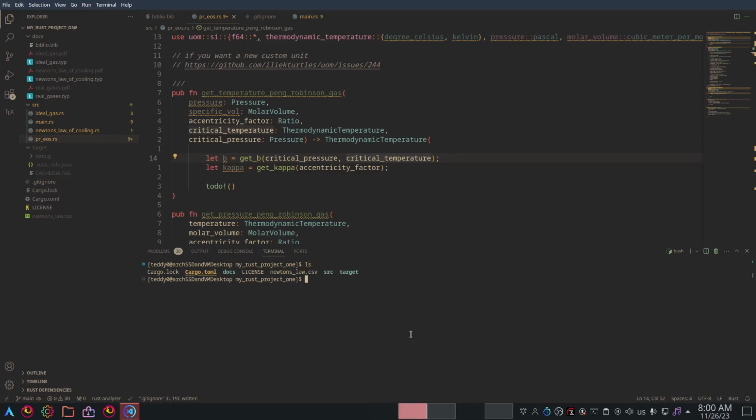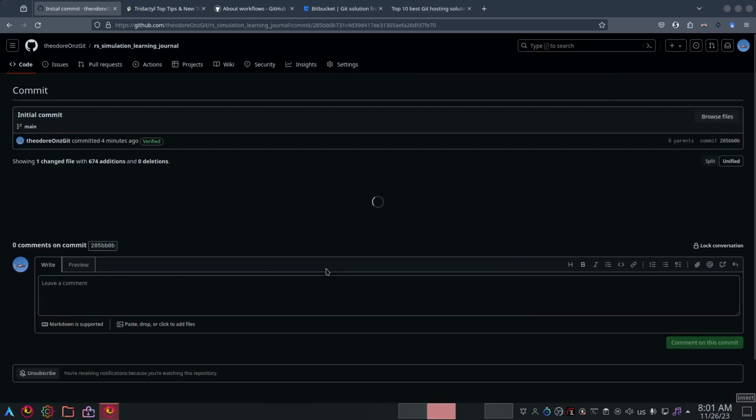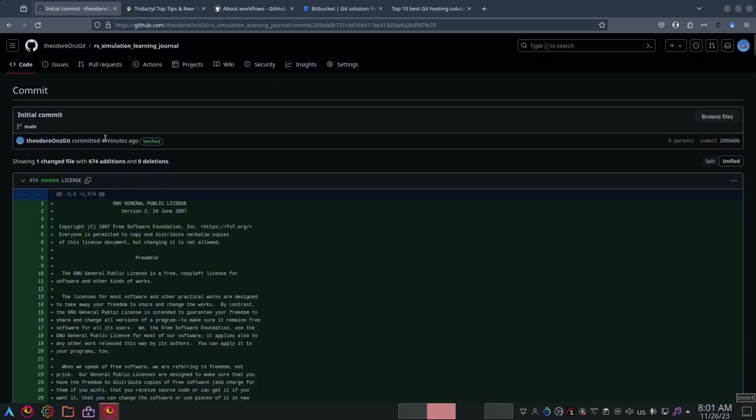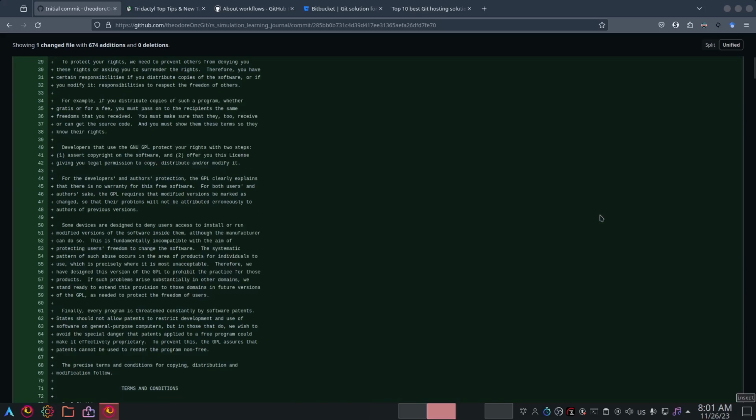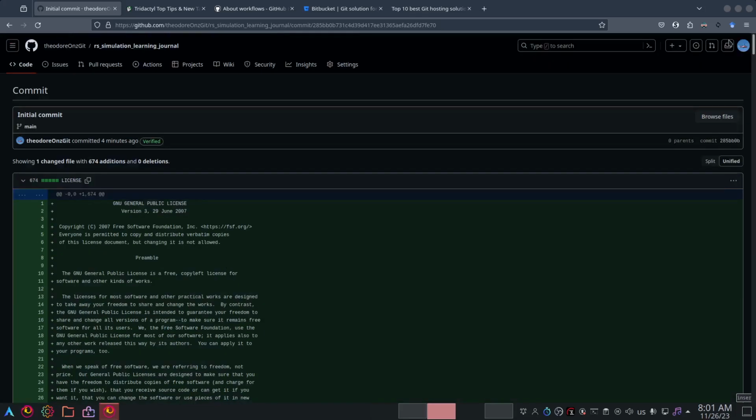So let's take a look at the commit history. git log --oneline. You'll see that I have a version 1 here, and I have a GPL3 license. But if you look online, you will see a commit history with this initial commit. If you click on it, you'll see that this is our initial commit, and the only thing we added during it is the GNU GPL3 license.